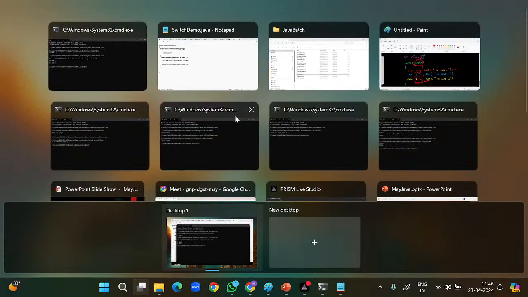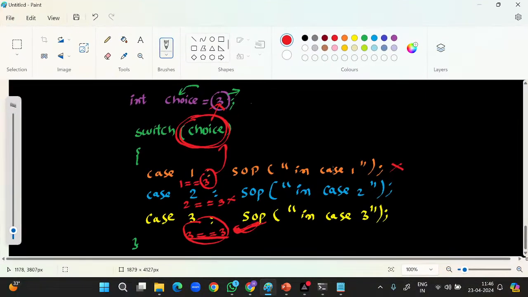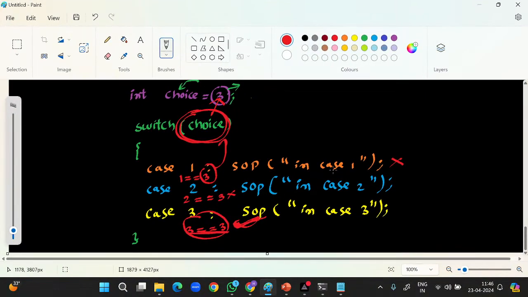So to avoid that issue, we have the break statement. Break is the keyword. With the help of the break statement, you can avoid that. I will tell you what the break statement means. For example, we have the break statement.